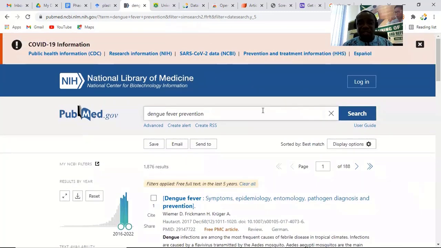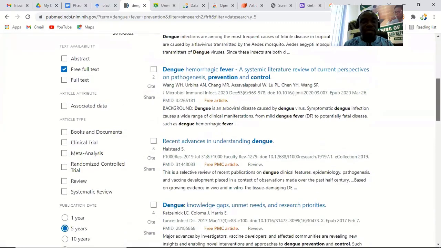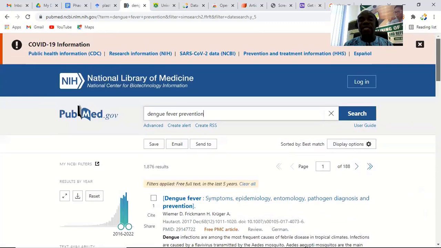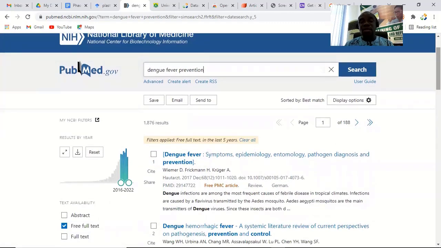So for dengue fever prevention, we have applied these filters, free full text, and in the last 5 years. If you don't want your subsequent searches to actually apply these filters automatically, then just click on clear all, or simply scroll down the filters facets and uncheck. If you click back in this, it will uncheck. If you click back in this, those will uncheck. And then it means that all your results will return to the default as we had it before doing all this refining.